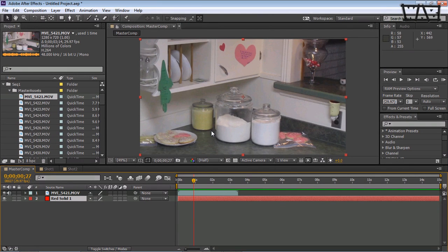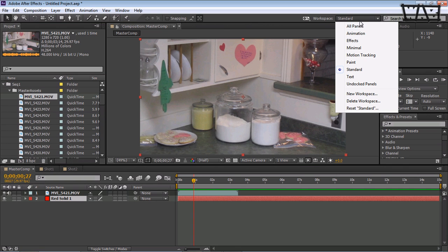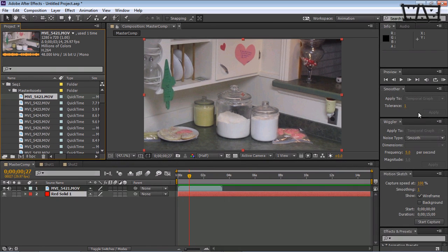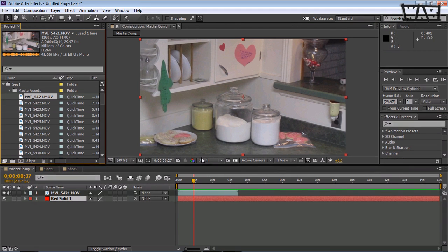Okay, so what I was going to say now, the thing you should know is you have your different workspaces, and I find this is actually pretty handy, although I do find myself working in the standard workspace most of the time. But you can change this based on what you're currently trying to do. If you're working with text, then you can change this to text, and it's going to give you different palettes. If you're working on animation, then it's going to give you different palettes. So I'm just going to put it back to standard.